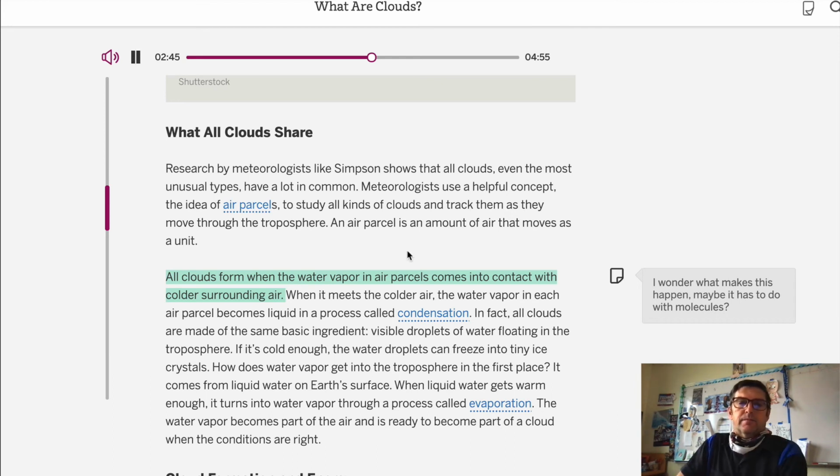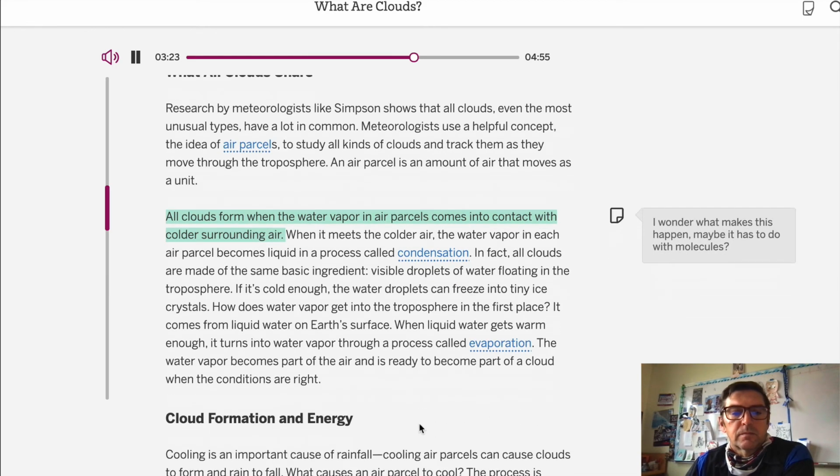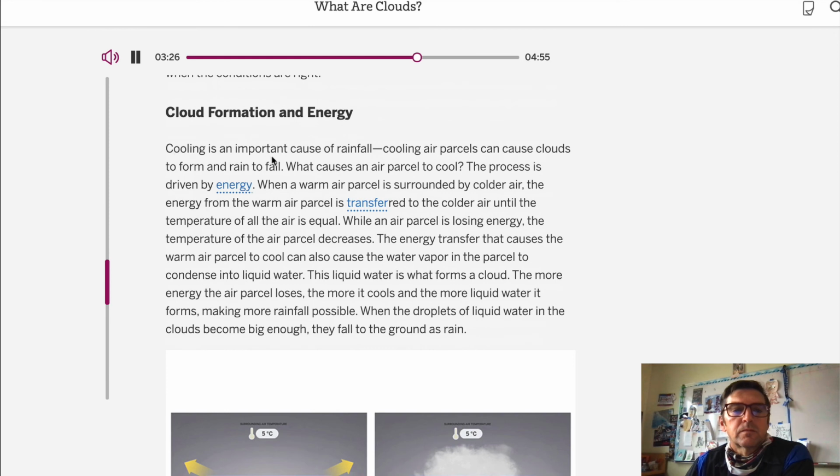When it meets the colder air, the water vapor in each air parcel becomes liquid in a process called condensation. In fact, all clouds are made of the same basic ingredient, visible droplets of water floating in the troposphere. If it's cold enough, the water droplets can freeze into tiny ice crystals. How does water vapor get into the troposphere in the first place? It comes from liquid water on Earth's surface. When liquid water gets warm enough, it turns into water vapor through a process called evaporation. The water vapor becomes a part of the air and is ready to become part of a cloud when the conditions are right. Cloud formation and energy.